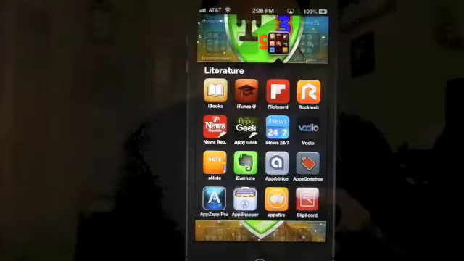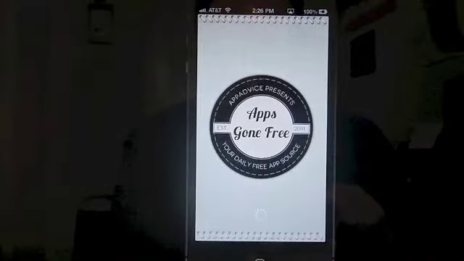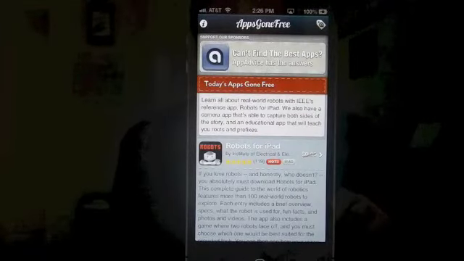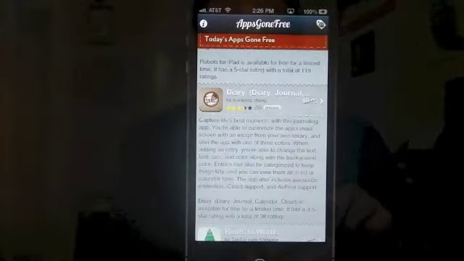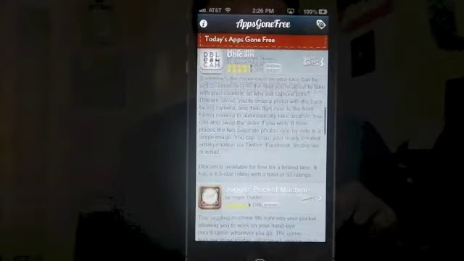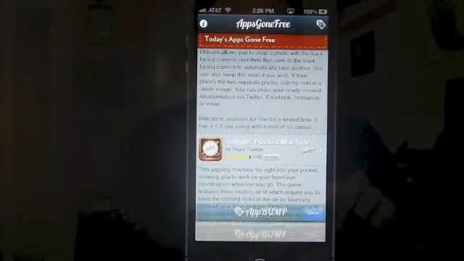Now the one that is compatible with it is called Apps Gone Free. And this one is basically from AppAdvice. Every day they give you an alert and they tell you exactly how many apps have gone free. You can look at all the information on them. You can load directly into the App Store. You can also go to this little sales tag on the top right corner.